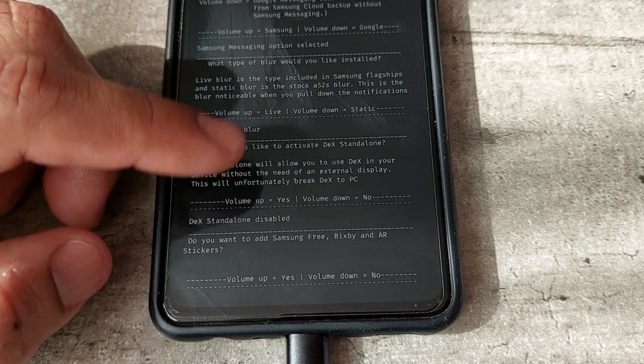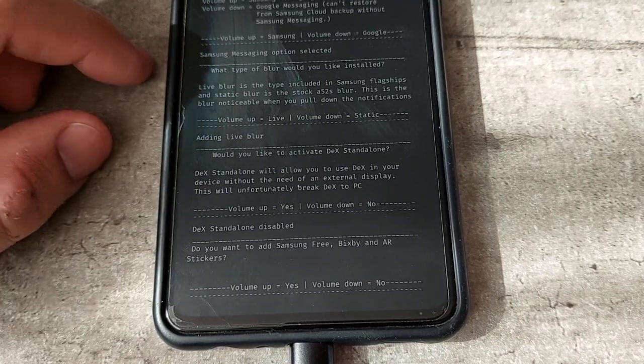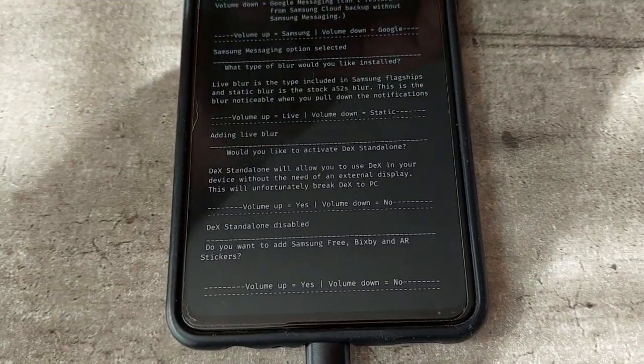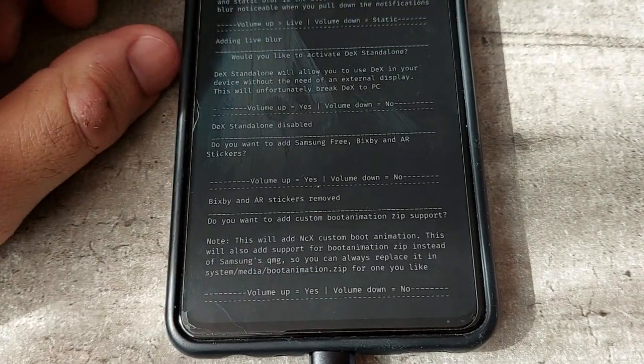Do you want Samsung Free, Bixby, or AR stickers? Now there are some people that use this. I don't, so I'm gonna press volume down to disable it.